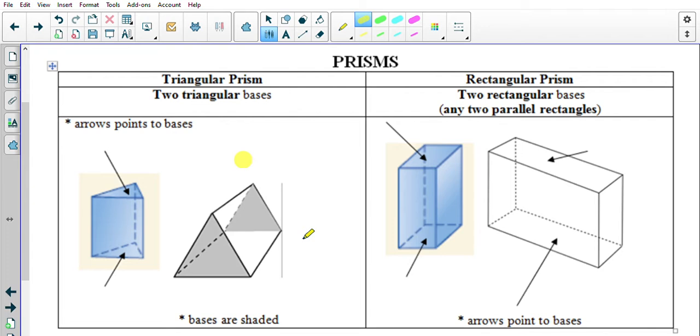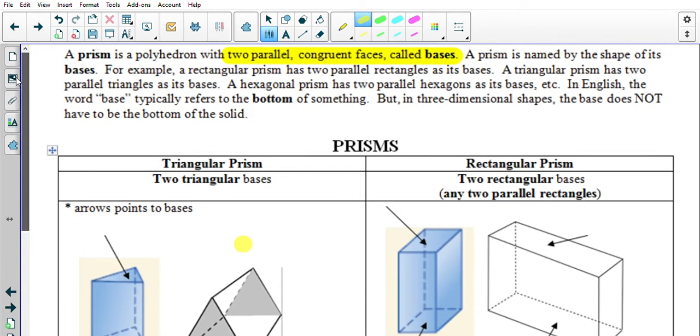But any 2 parallel rectangles will work for your bases of a rectangular prism. This one's kind of considered a box. Keep in mind something is not a cube unless all of your edges are the exact same length. And it doesn't appear to be that here. We don't really know about this shape.